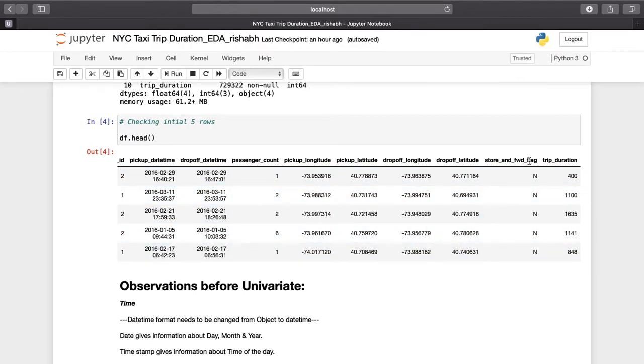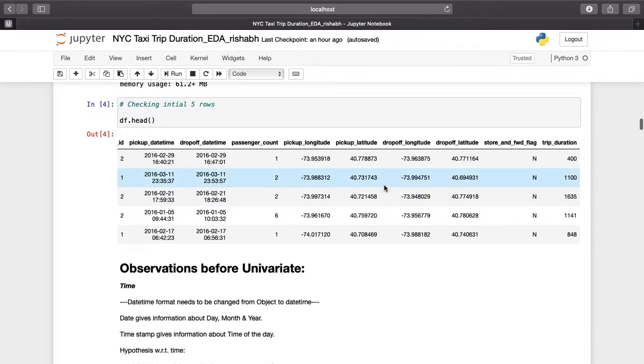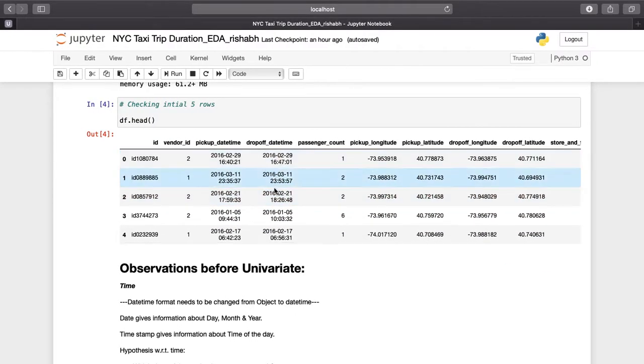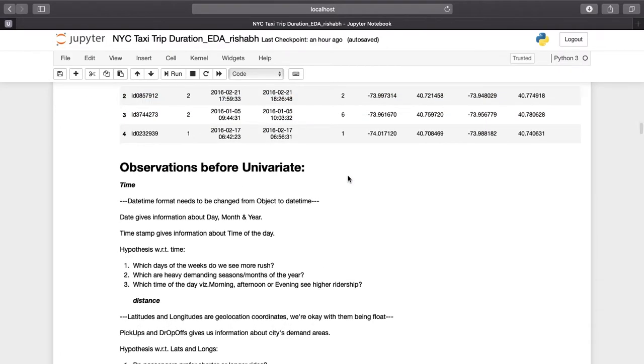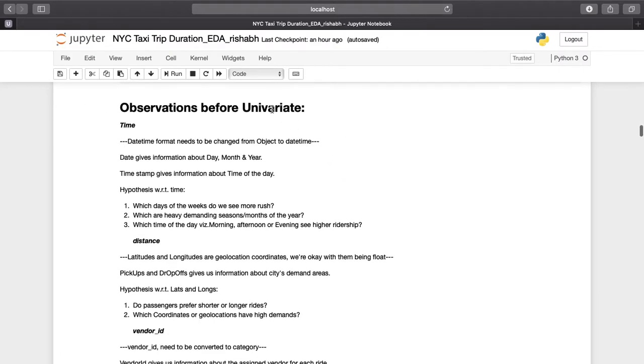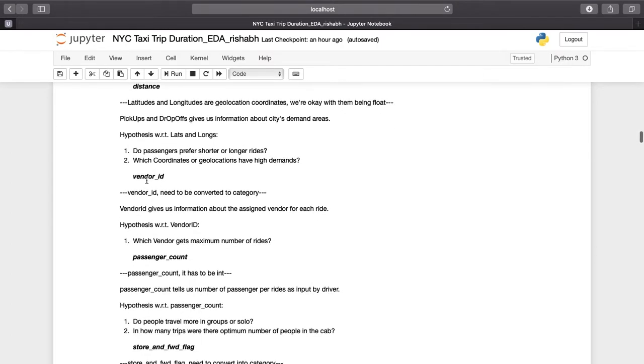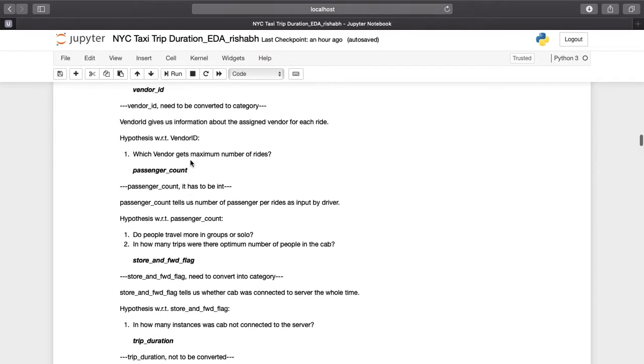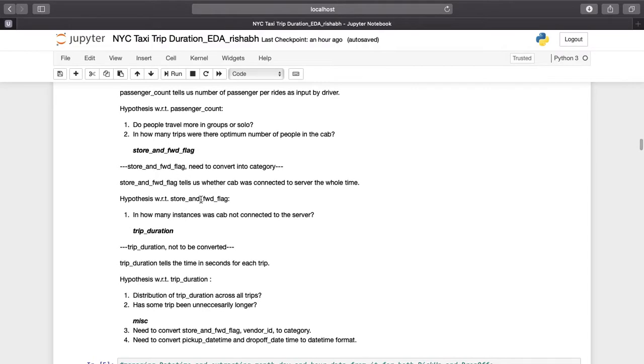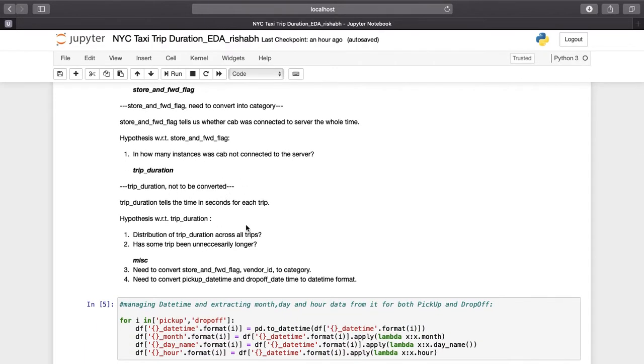Store and forward flag, this is something of a category once again. We'll look at it later. And trip duration, this is definitely some kind of float data or something. Yeah, in seconds, this is in seconds. So after looking at the table, we start with our univariate analysis. But just before that, we see what kind of things can be done. What is our outreach with the data? So distance, as I told, we don't know, and all these things are described in here. You can have a look at my GitHub, and this will be available there.